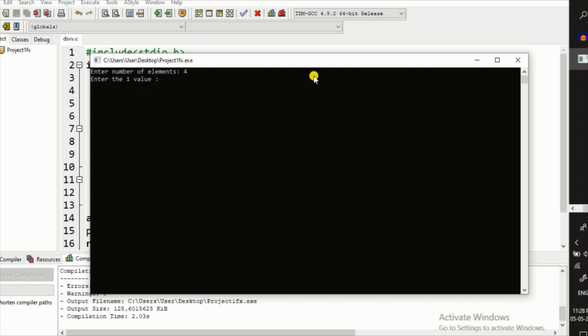It asks me for the first value. I enter 8. Next is the second value, that is 6. Enter the third value, that is 9, and the last value, the fourth value, is 7. I want to calculate the average of all these 4 numbers. Enter. So the average is 7.0. Check: the sum of 8, 6, 9 and 7 is 28, and 28 divided by 4 equals 7. I hope you understand how to calculate the average by using an array.